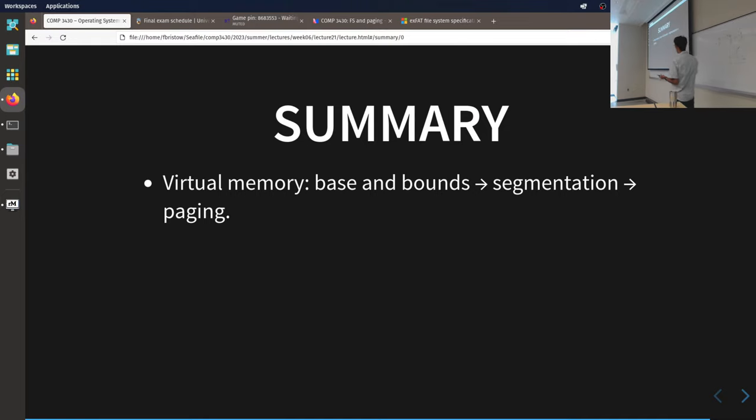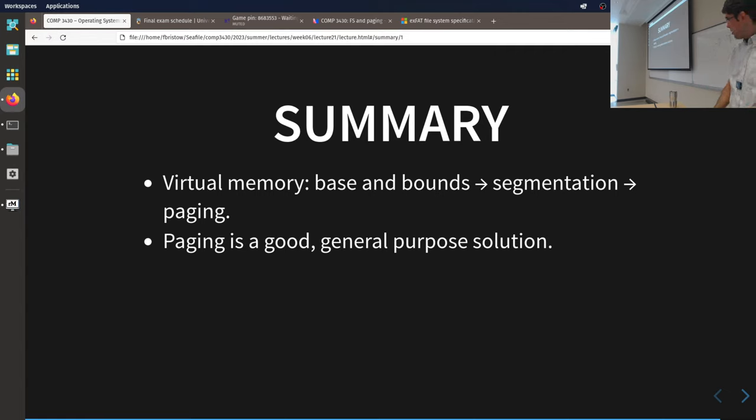We've gone from base and bounds to segmentation to paging, and they all have different things that are okay about them. Base and bounds is just bad, straight up bad. Segmentation is less bad, but it's still not very good. Paging is the solution that everyone has agreed upon. This system that's in front of me right now is using paging. This is an actual real thing that's going on. Your macOS systems are using paging. Your Windows systems are using paging. Paging is a good general purpose solution. It works across different operating systems.